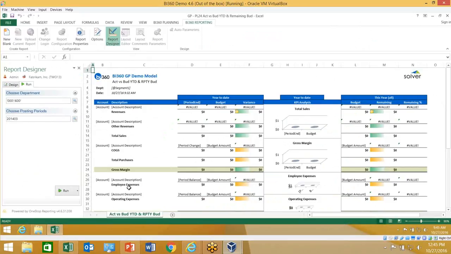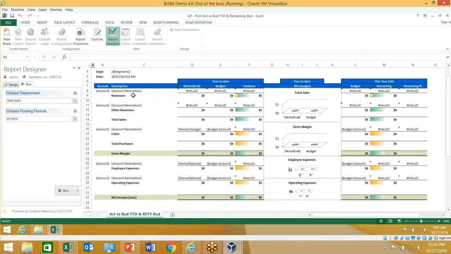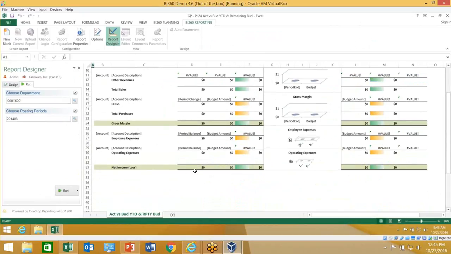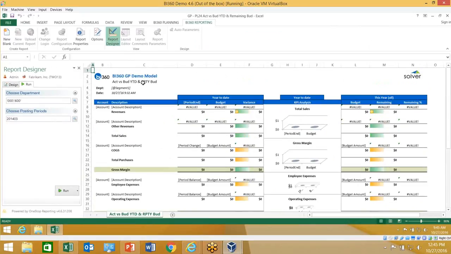So if I look at this, I have 5 different rows that are going to grab data from the Fabrikam: revenues and other revenue, cost of sales, employee expenses, and operating expenses, and of course the grand total net at the bottom. It's a profit and loss statement, of course. So I'm going to go ahead and run that.